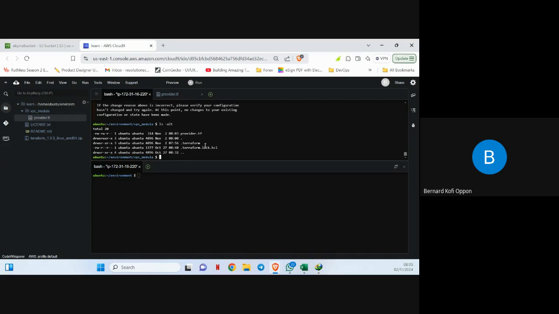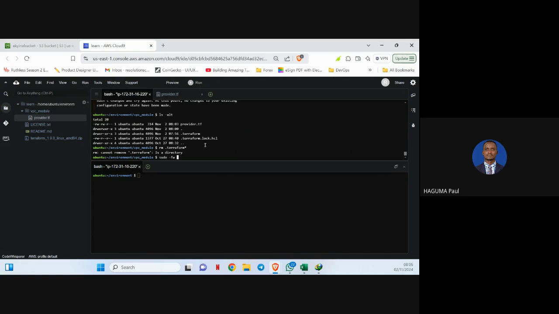So just do rm .terraform star, enter. It's a directory. What do you mean? You need to delete that directory. Hurry up. I've forgotten the sudo. It's minus rf. You put rf, the recursive option.